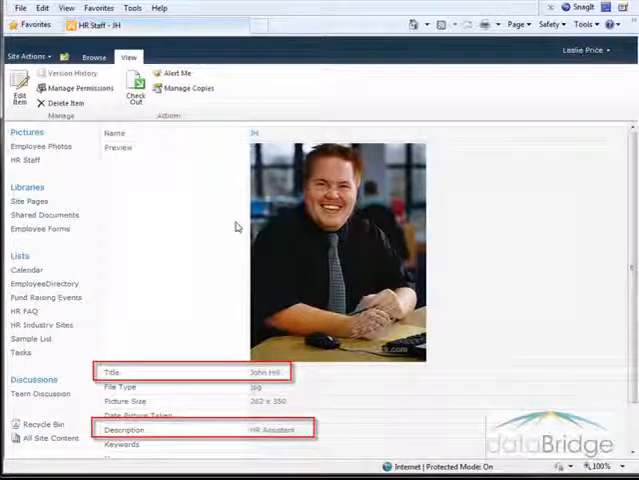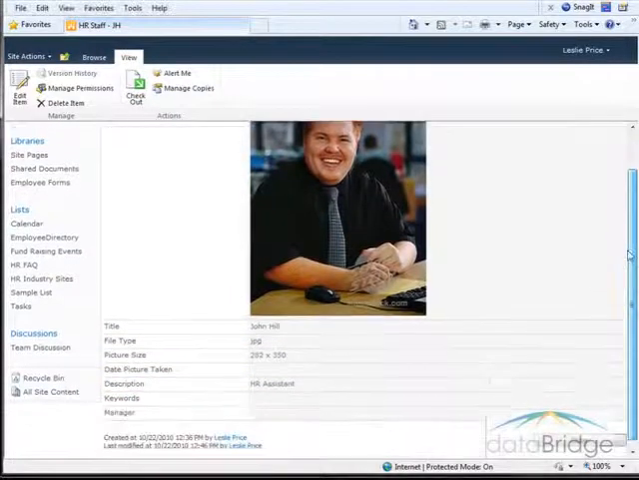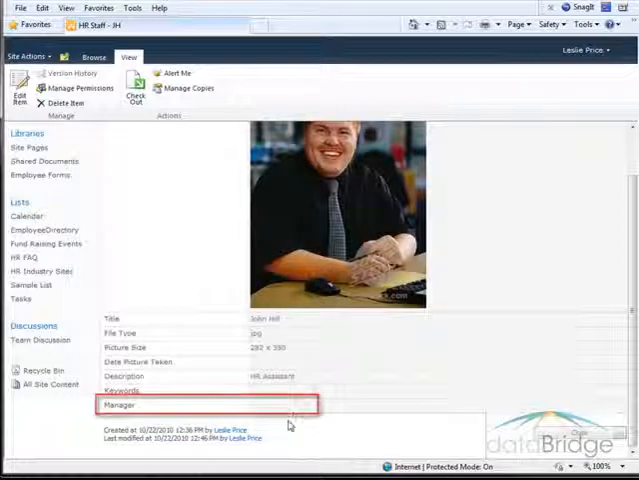When the slideshow web part is added to the page, one of the options is to show the title and description fields. I have also added a column titled Manager, which is a simple yes/no field. Because this person is not a manager, it is empty.